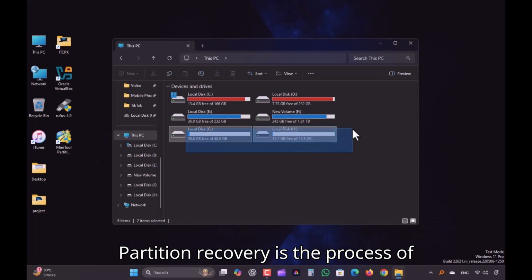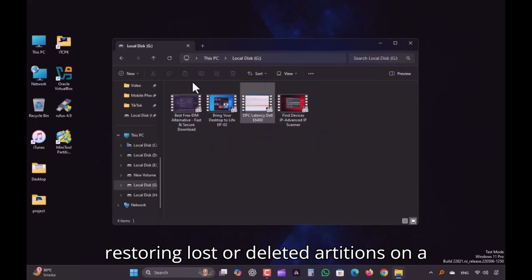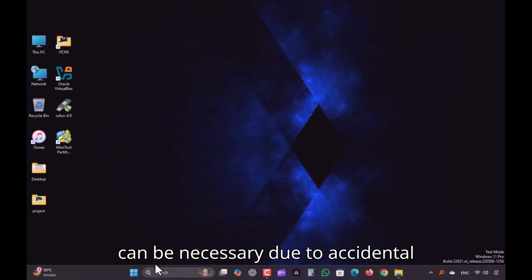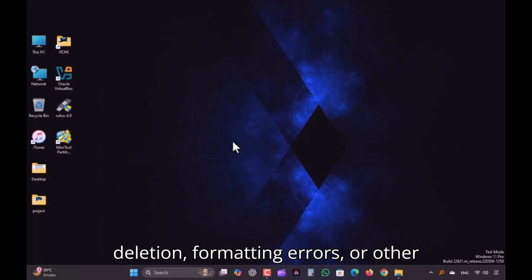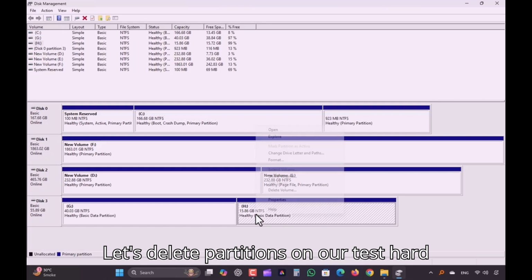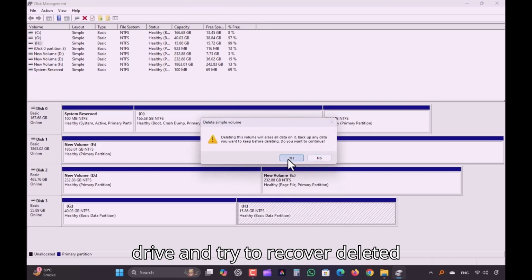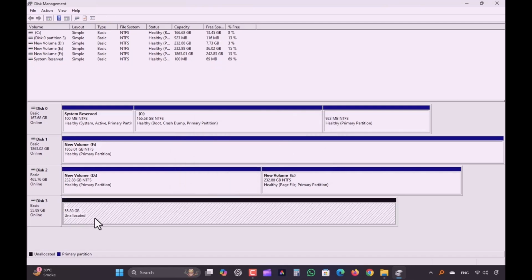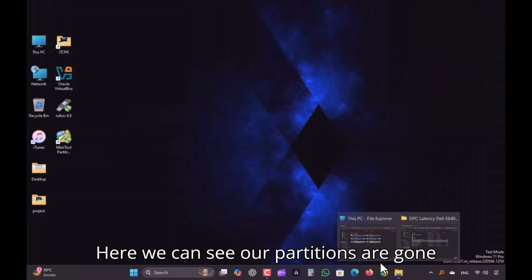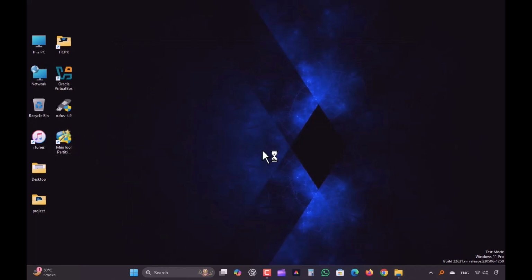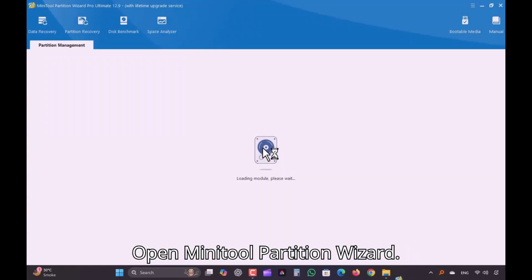Partition recovery is the process of restoring lost or deleted partitions on a hard drive or other storage device. This can be necessary due to accidental deletion, formatting errors, or other issues that render a partition inaccessible. Let's delete partitions on our test hard drive and try to recover deleted partitions. Here we can see our partitions are gone, along with the data. Open MiniTool Partition Wizard.